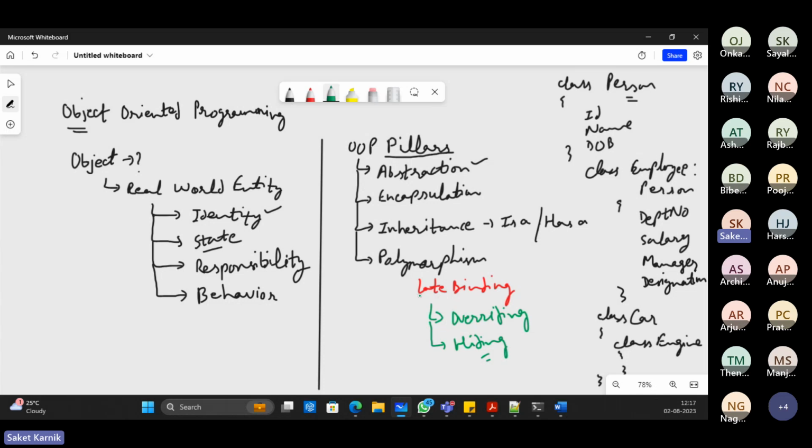Both are actually workable with late binding only. Late binding is all about context. Context being changed, input message might be the same, your behavior is changing because of context. So it is called late binding. Is that clear?